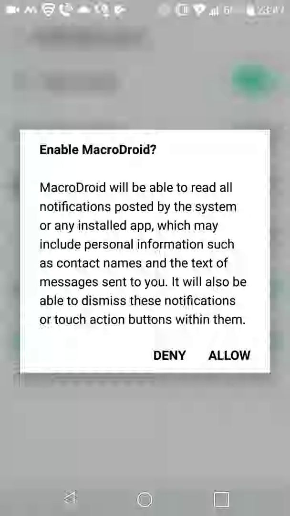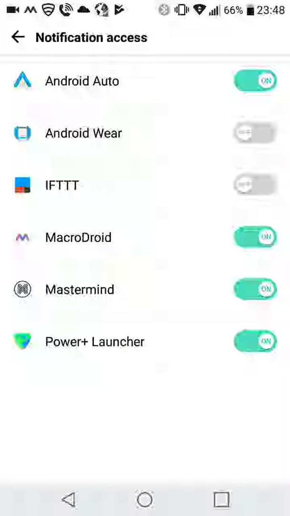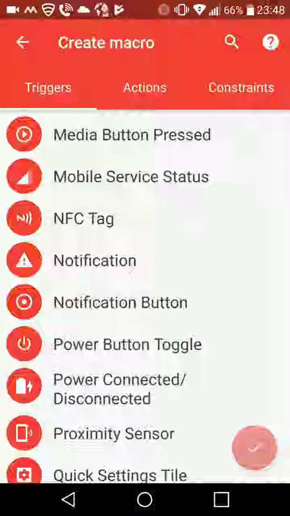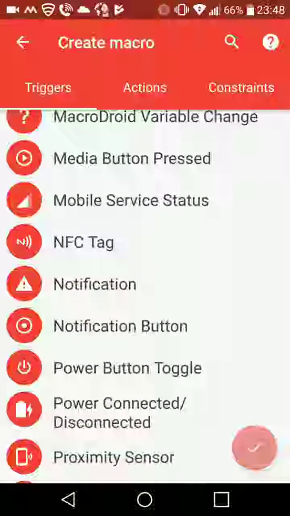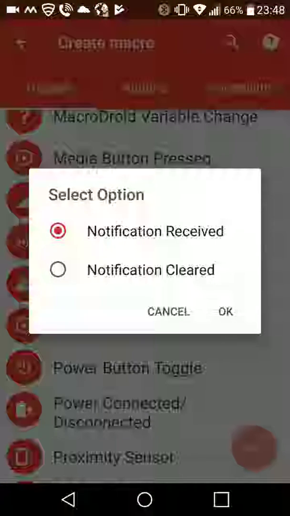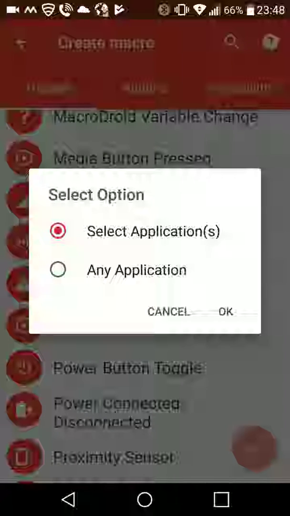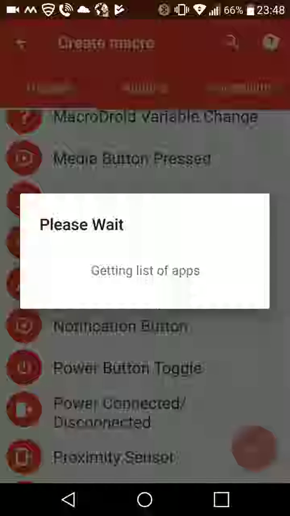This is up to you if you want to trust it to do it. I do. It seems to be pretty good. So we turned it on, and I'm just going to hit the back button. So here we're going to go back into the notification, click on it again, and we're going to let it select notification received. Hit OK. So you want to select the application. Hit OK again, and it'll populate this list of apps.